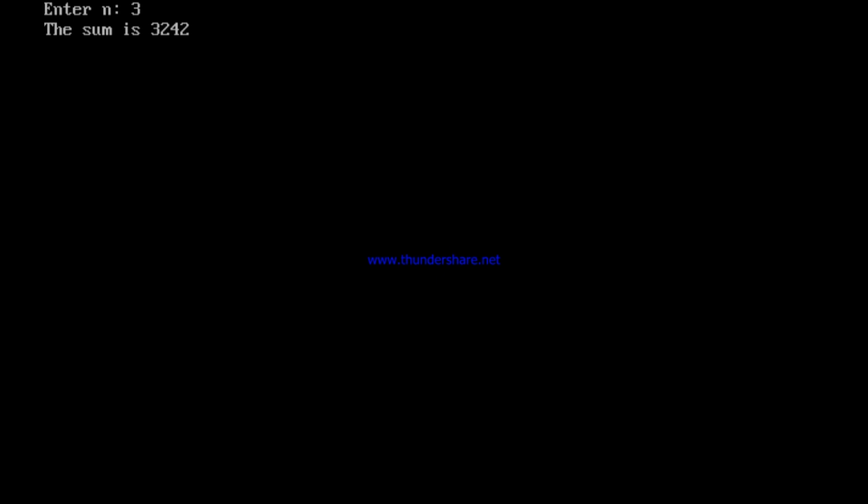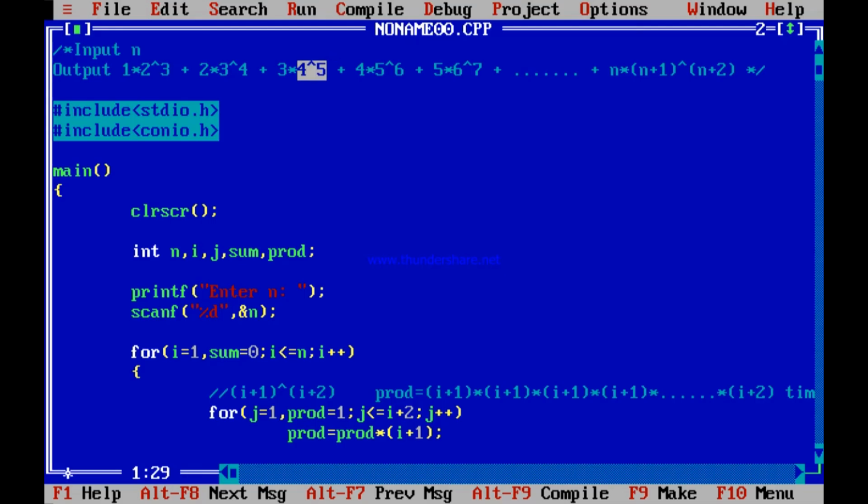You can calculate it yourself. You don't have to wait for me to calculate this whole thing. You can calculate it yourself and check it out. If n is 3, it is 3242. You can check with any other number. This will run absolutely fine. However, one more interesting thing I would like to tell you over here before I close.